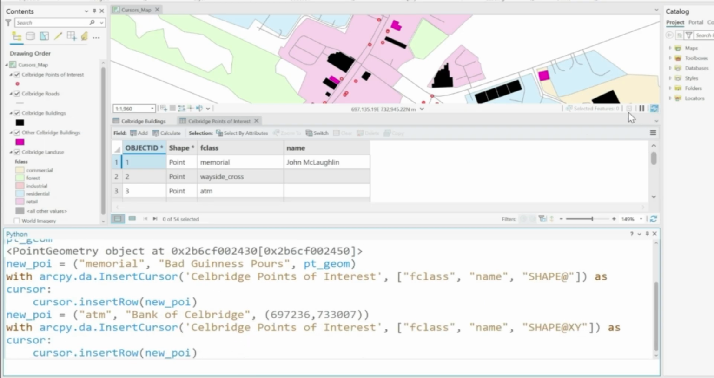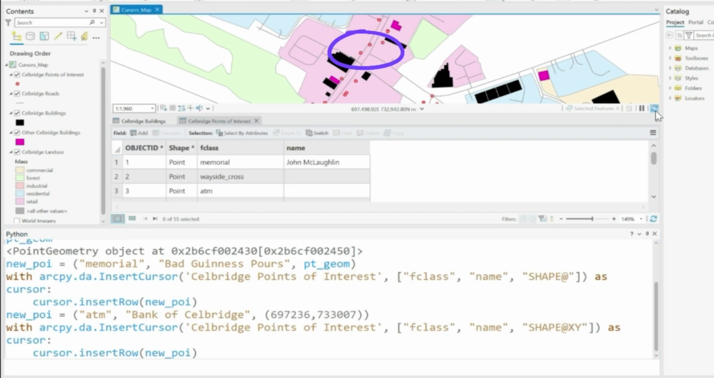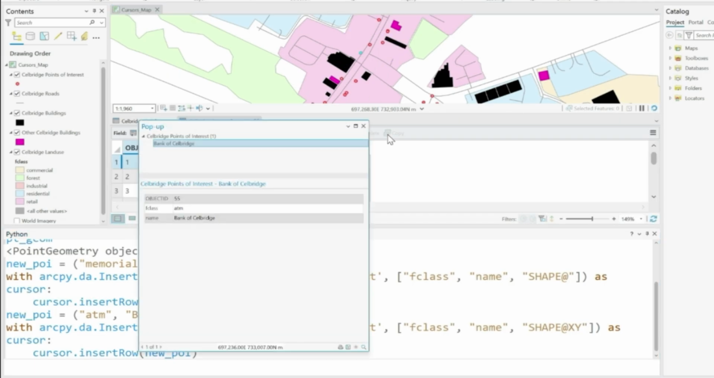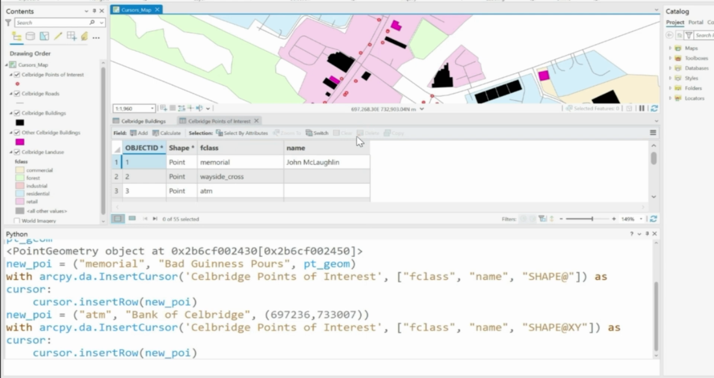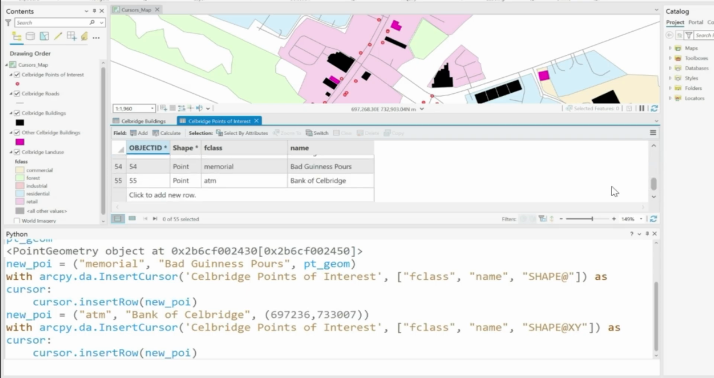And let's refresh the map and watch the point populate. We can click, and we can see the details in the pop-up. I'll close the pop-up. And note we now have 55 features in our data set. If I scroll down to the bottom, we can see our 2 new entries.